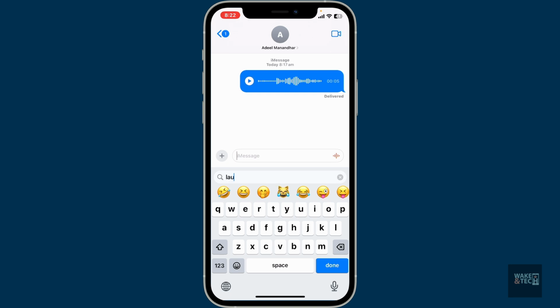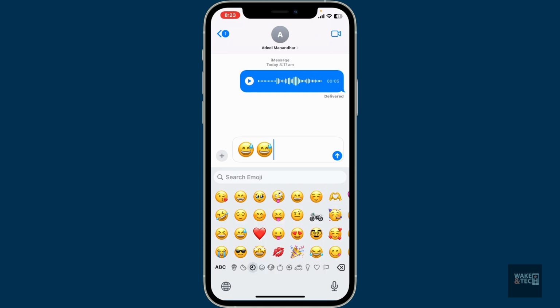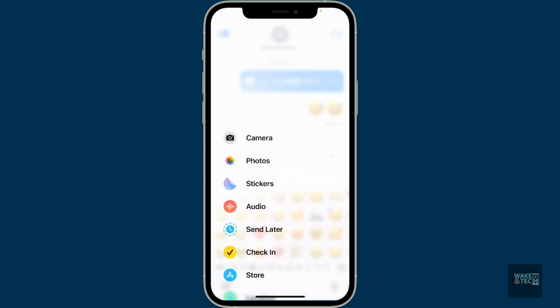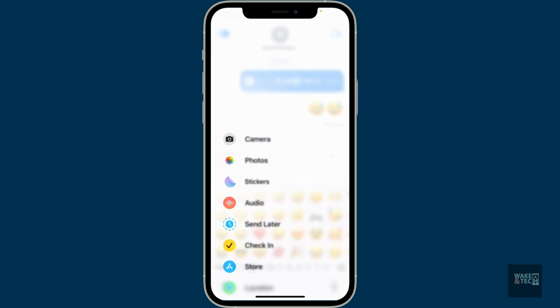After you do that, select the emoji you want to send, and tap on the little arrow button pointing upwards at the bottom right to send in the emoji. Now if you want to send stickers, tap on the plus button at the bottom left and tap on stickers in the pop-up.